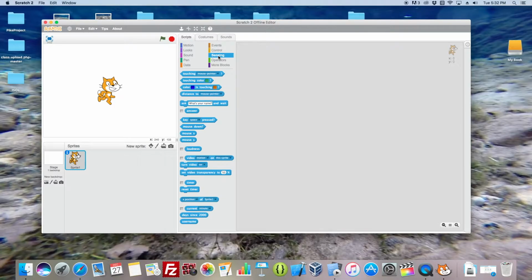And then sensing. So if you think about your five senses, do you know your five senses? Smell, see, taste, hear, touch. All right, so if you think about those five senses, the same thing applies to our game. We're going to use the touching. So when the cat touches the mouse pointer, it'll actually trigger an event, and we'll handle that event. All right, so we're ready to get started.